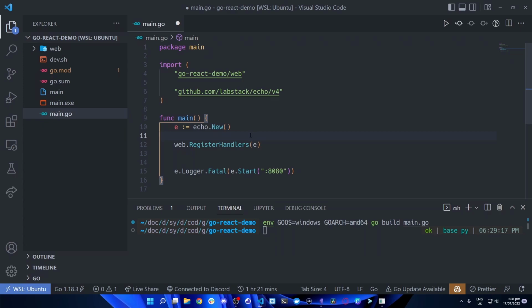Sort of like a light Go wrapper that embeds the React files, the static files, into the Go binary so that anyone with Windows can run it. So I think that's really powerful.